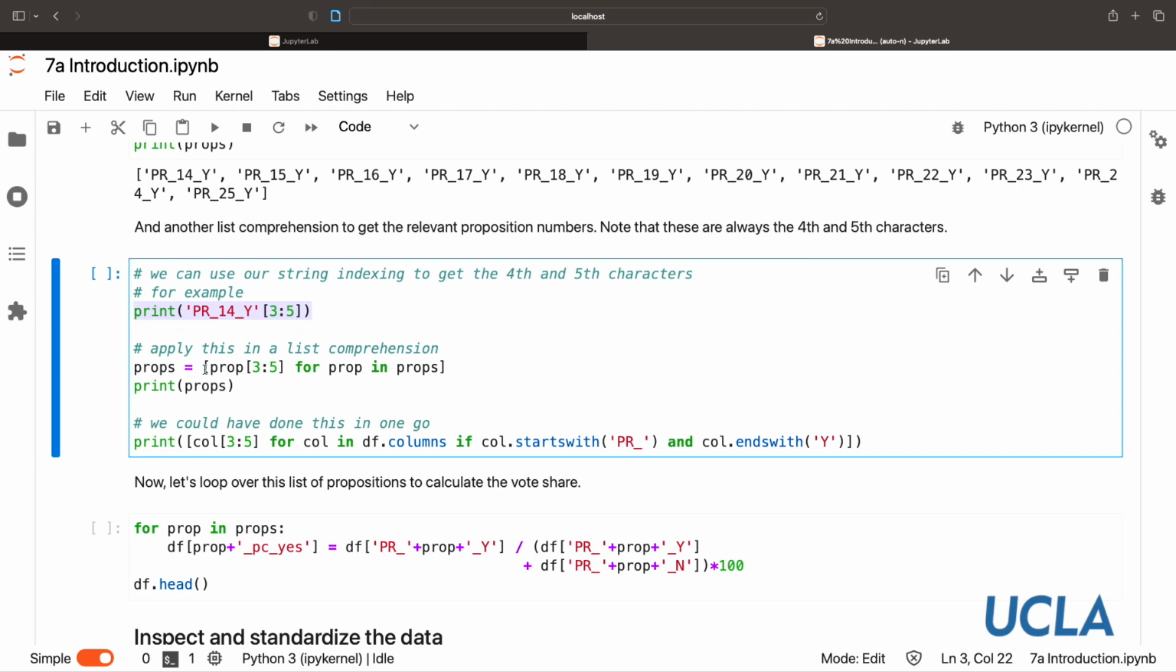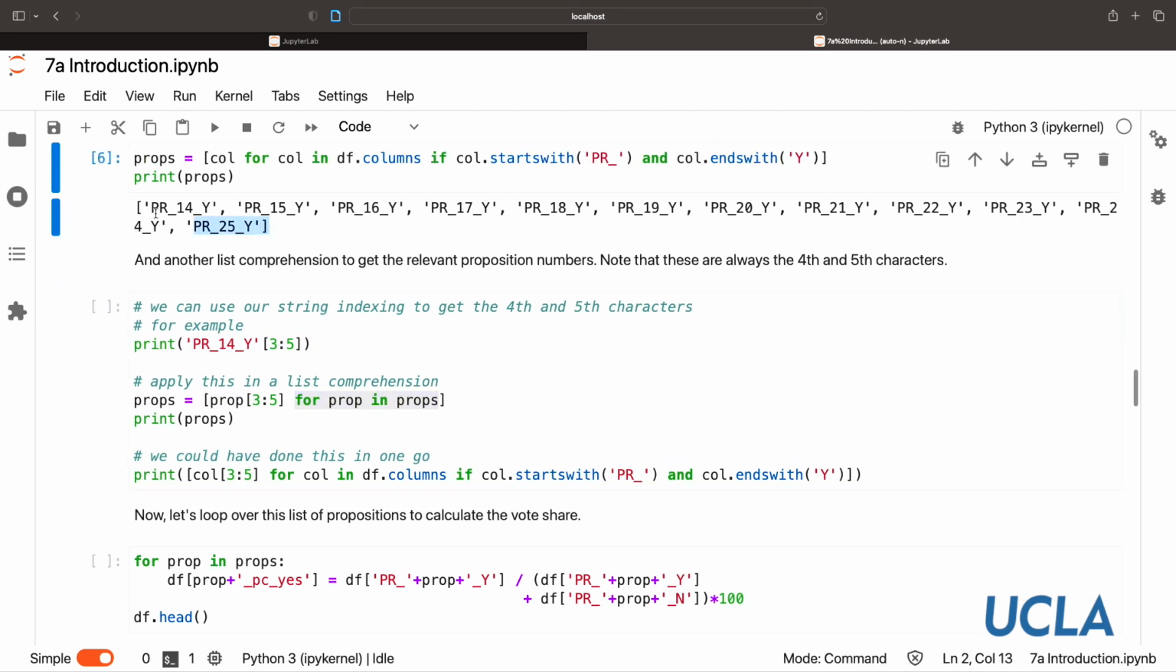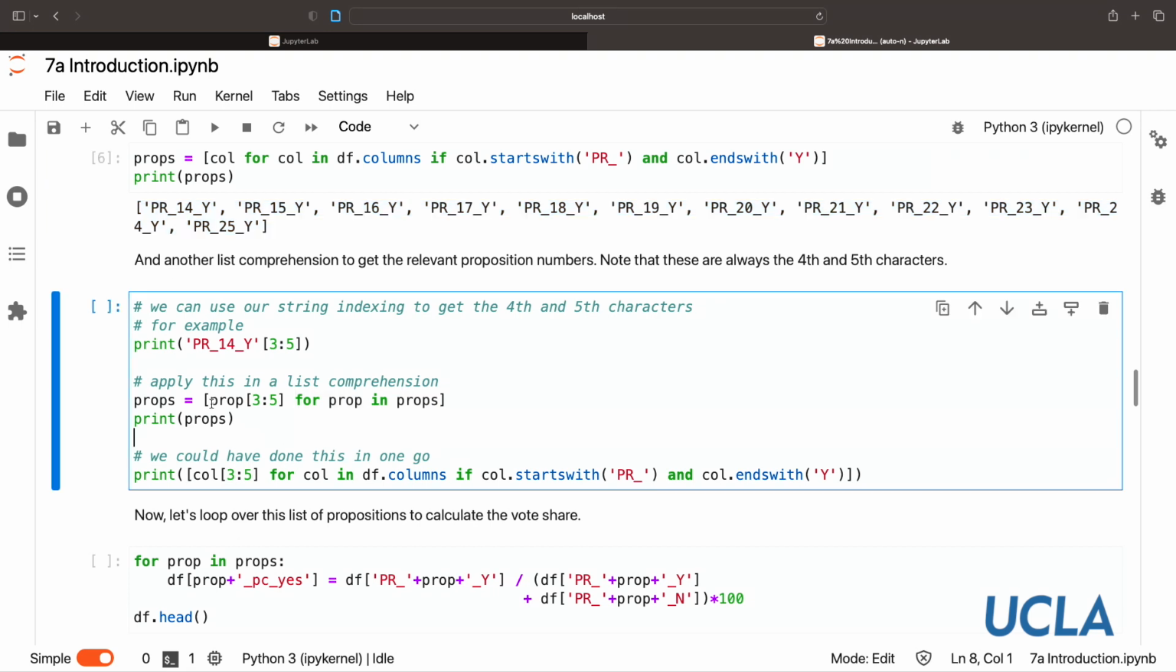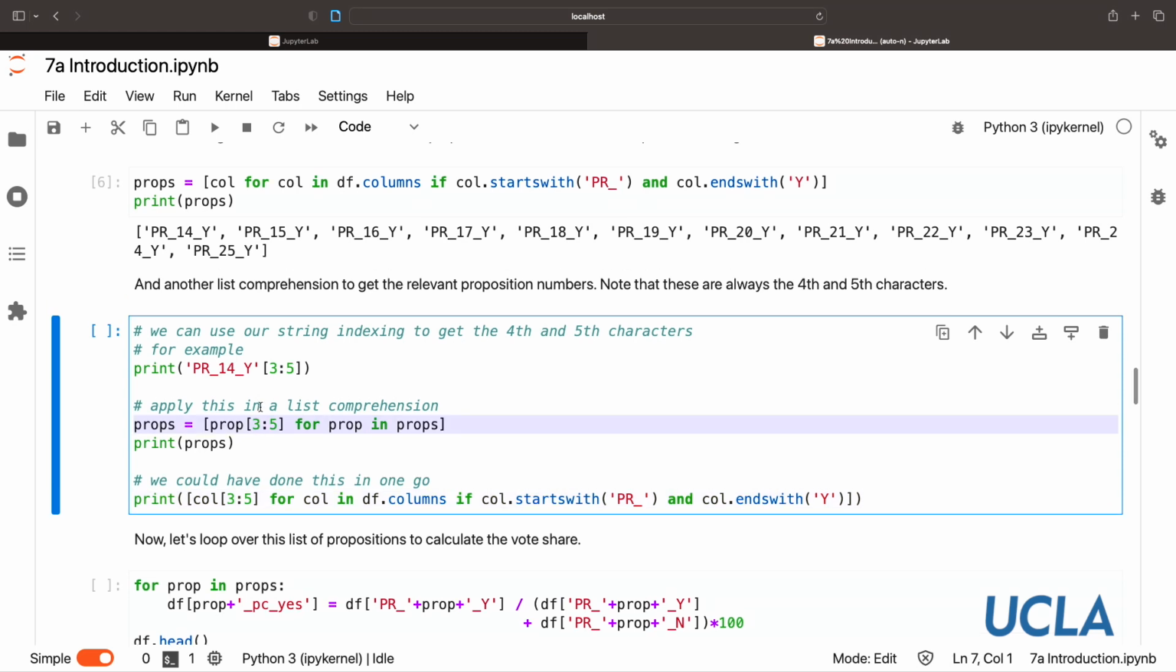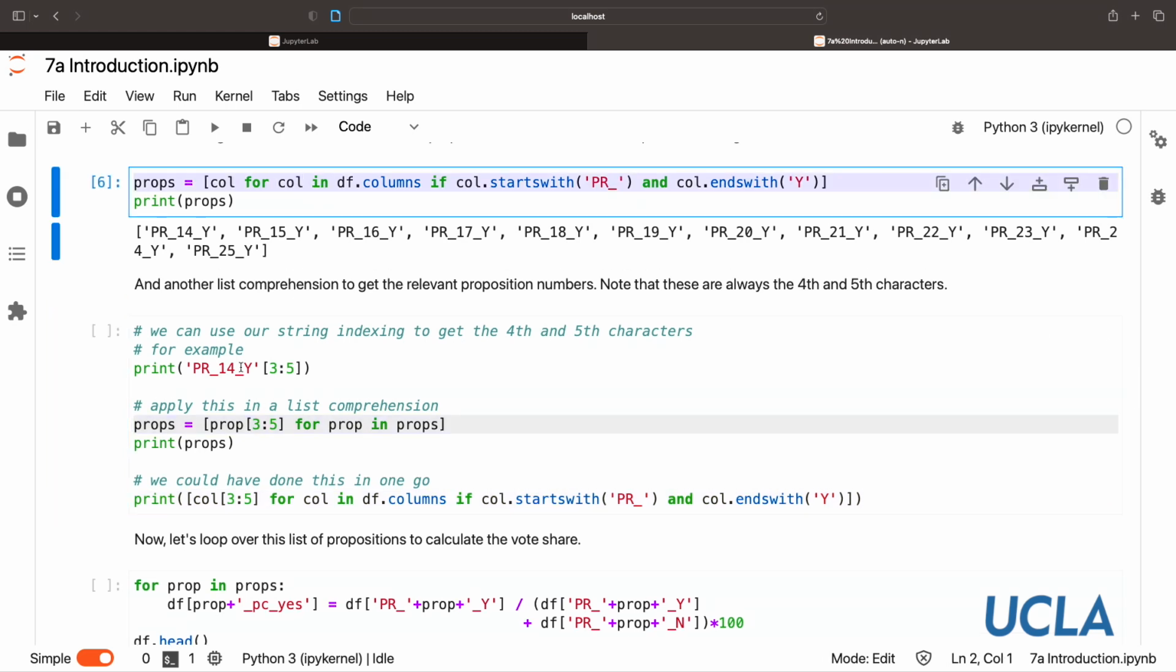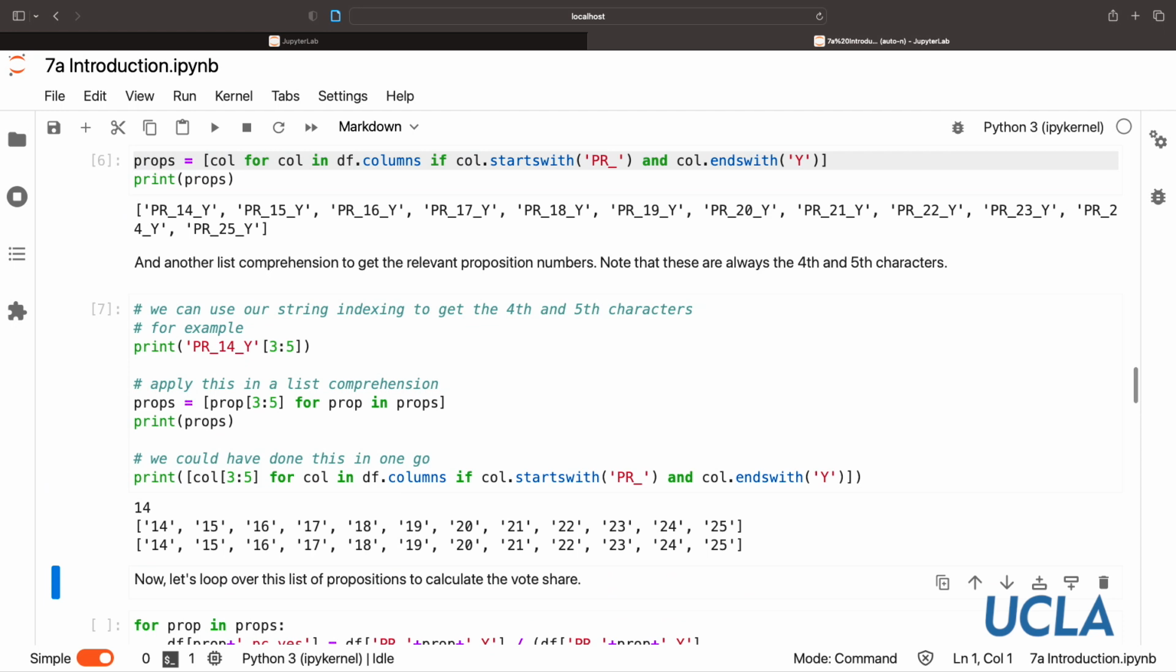And then let's apply this in a list comprehension. So we'll loop over the props, this list that we just got here, and extract the fourth and fifth characters, and then print it. We could have done this all in one go. We could have combined this list comprehension and the one up here, and we should get exactly the same result, and in fact we do.